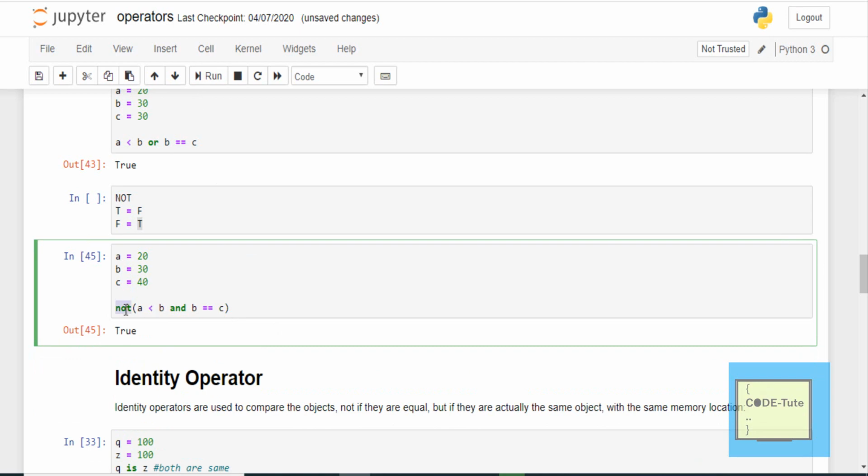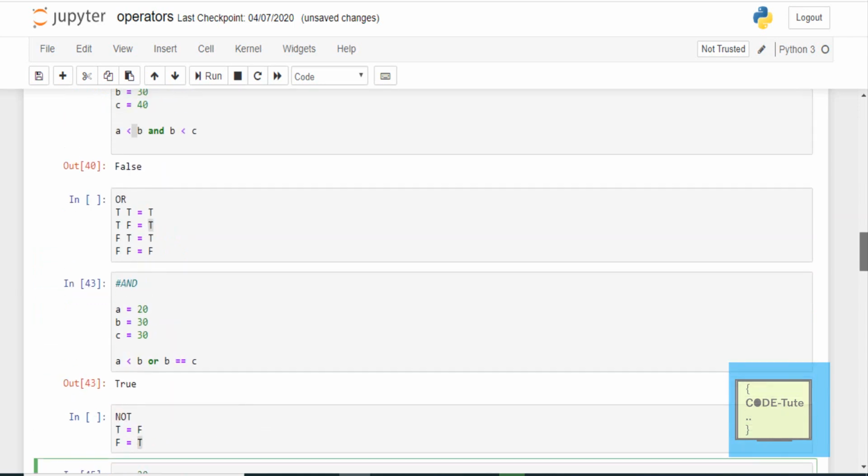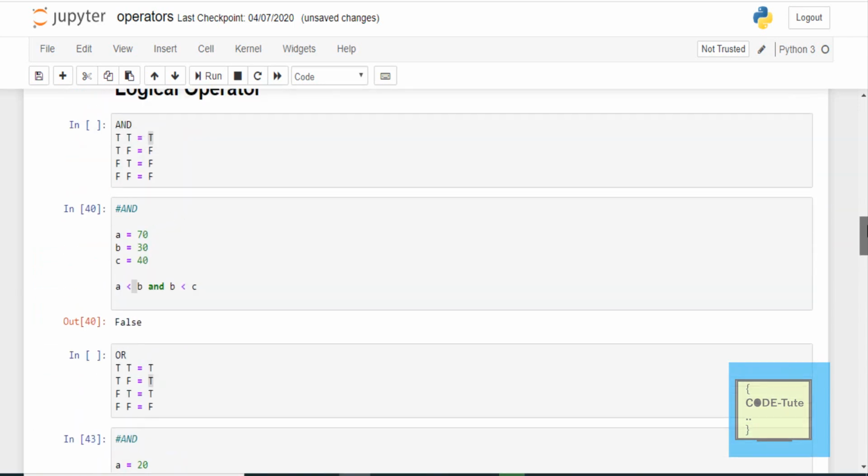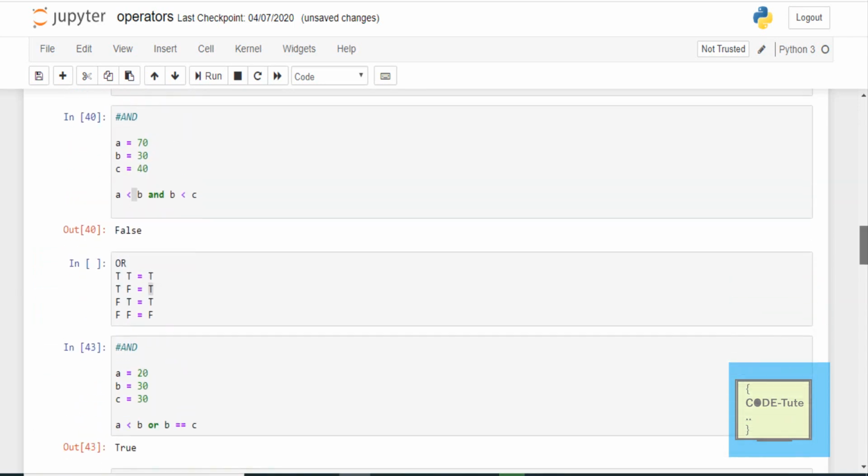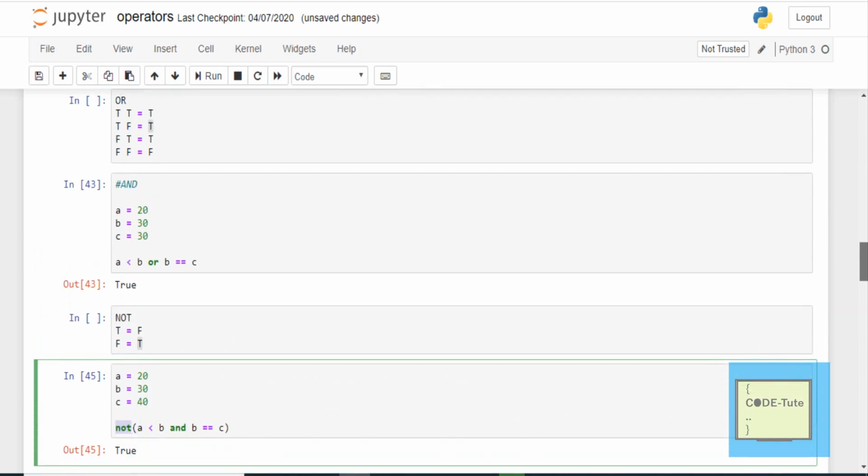In case you are getting true value, and you use not operator, then true value will be changed to false. Similarly, if you get false value and you are using not operator, then false value will be changed to true. So this is all about logical operators in Python, and these are the AND truth table, OR truth table, and NOT truth table.